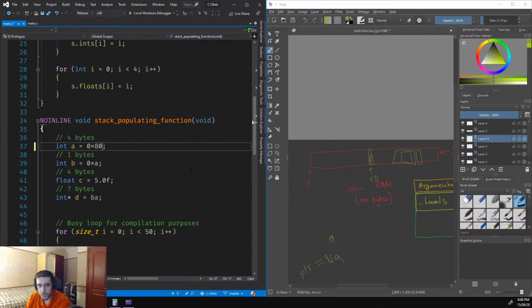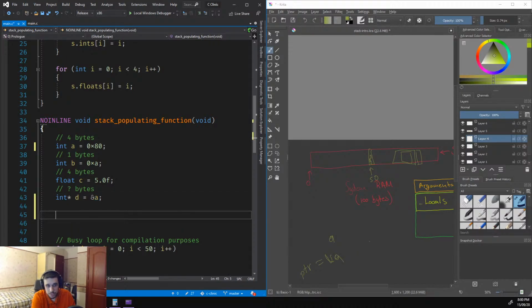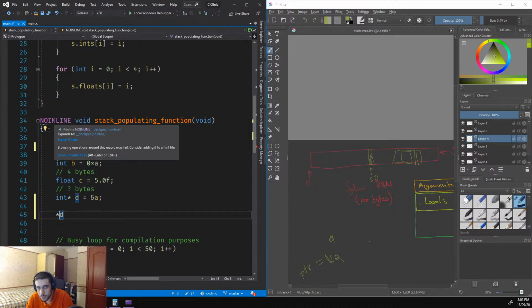Well, you specifically don't, the compiler does. This is what this syntax does. The ampersand takes the address of something. And D is now a pointer, and if you do asterisk D, now you are going to that address, you are going to 50, and you are accessing an integer. Because D is a pointer to an integer.